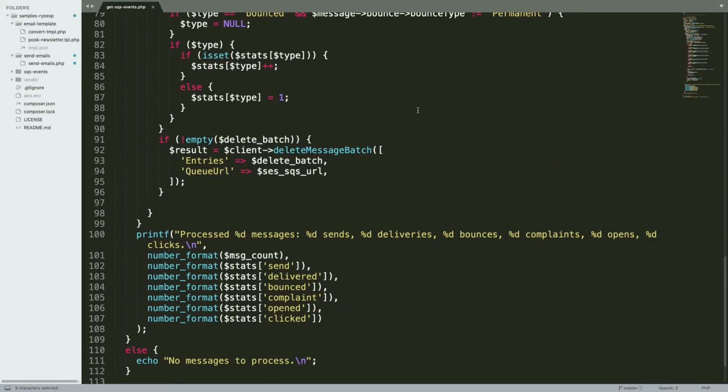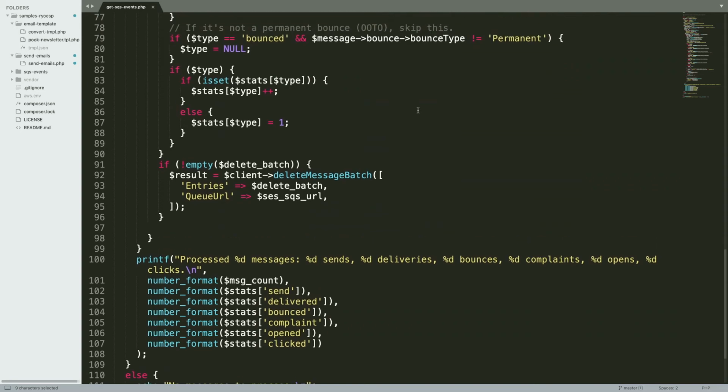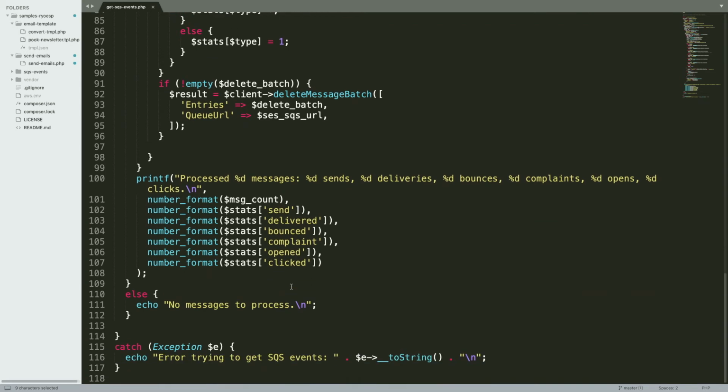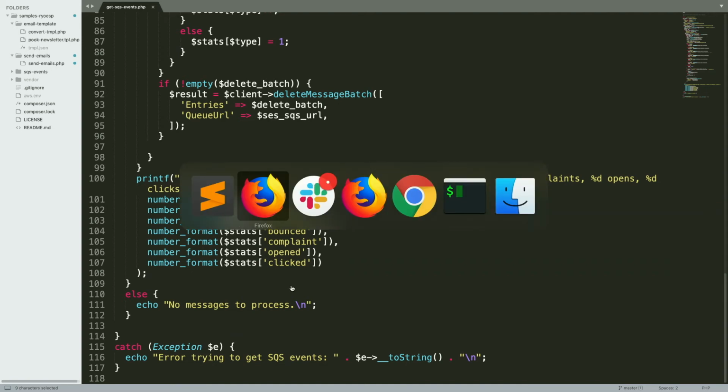But this is just a very simple utility script, and what it does is put together some statistics of, okay, I processed these messages, there were X number of sends, deliveries, bounces, all that stuff. All right, so it updates your database and prints out somewhere.